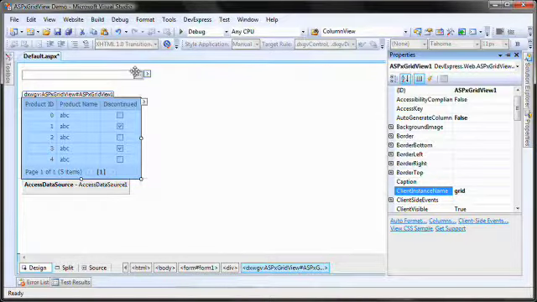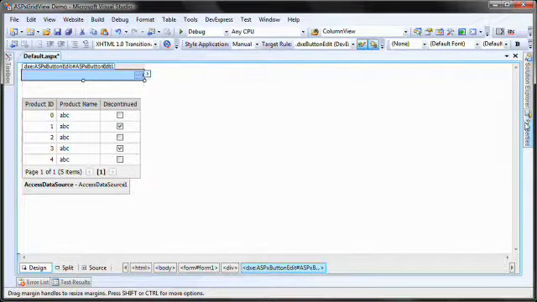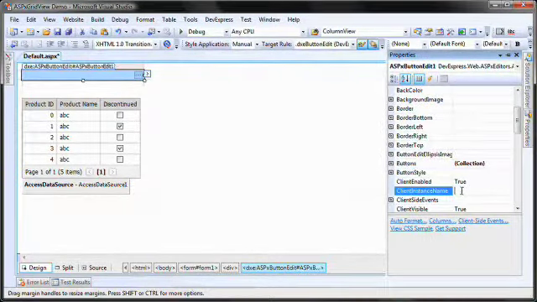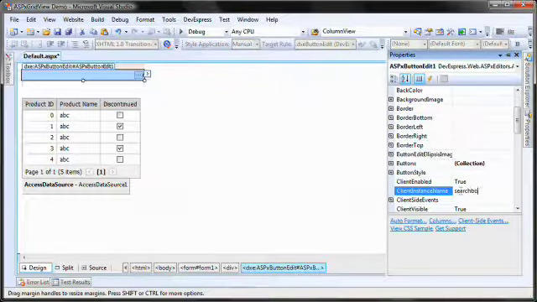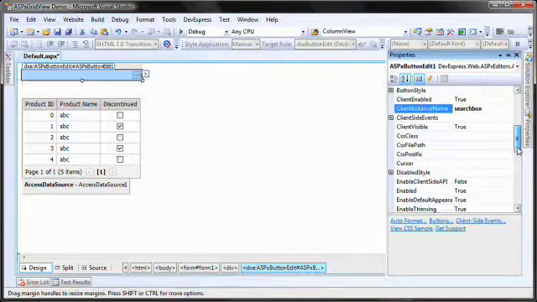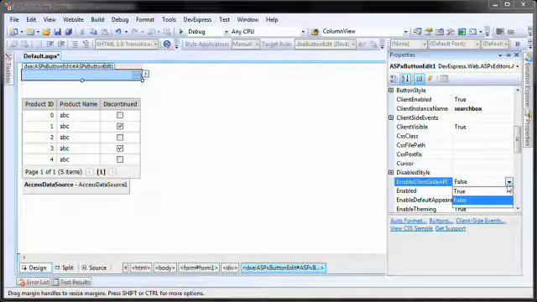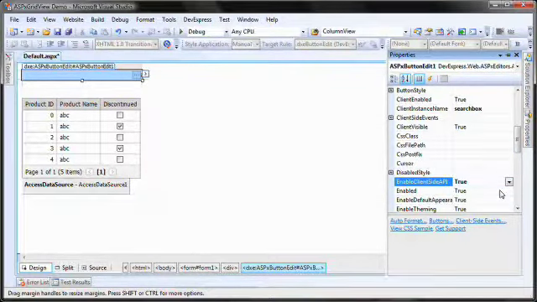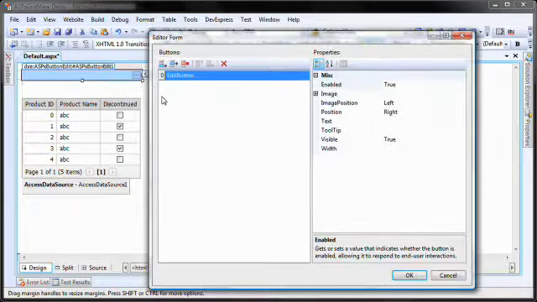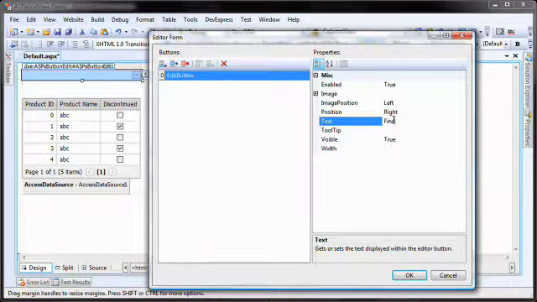Now select the ASPxButtonEdit in the Designer. In the Properties tab, set the ClientInstanceName to SearchBox. Set the EnableClientSideAPI property to True. Click the Smart Tag and invoke the Buttons Collection Editor. Set the Text property of the button to Find.